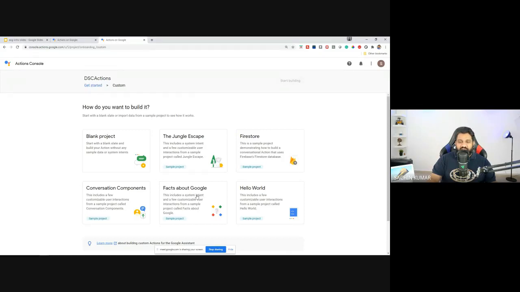Conversational components, facts. So these are like if you are building something, facts about India or facts about Google, any specific action that you think, you can use this as a template to build it. What we are going to do is we're going to forget about all of this. We want to understand everything from scratch. So let's go ahead and click on the blank project.